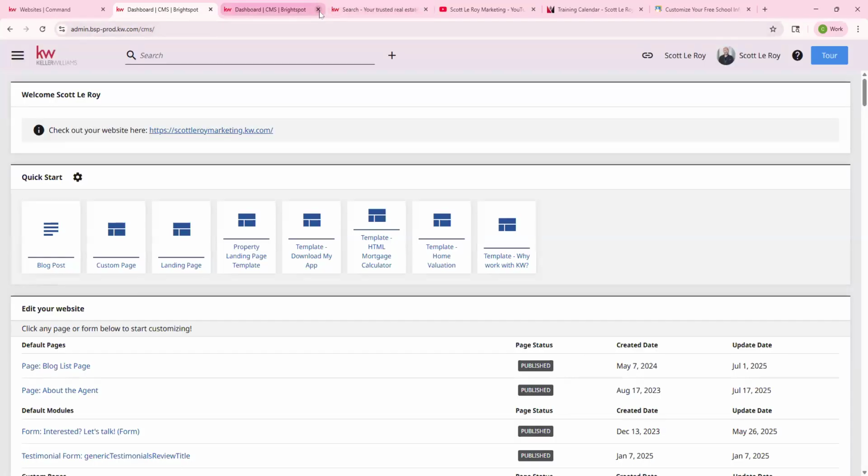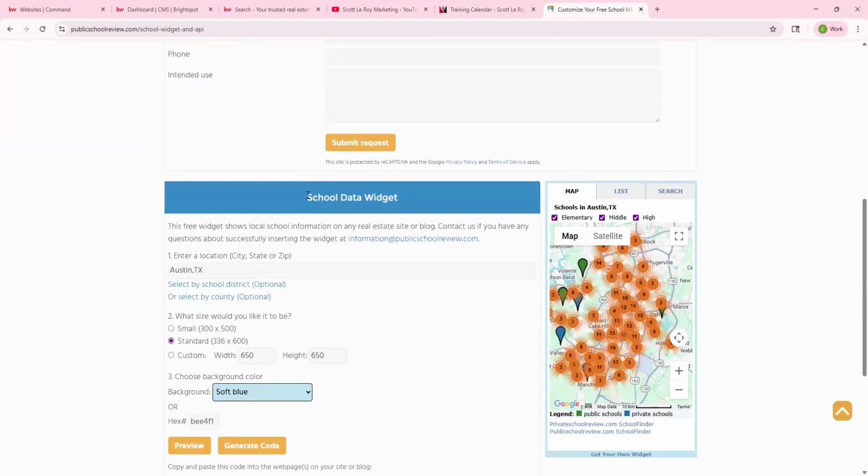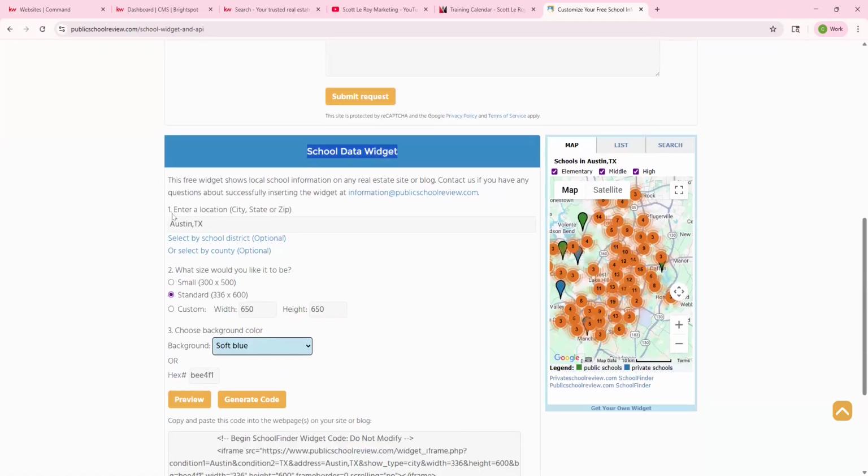All right, so the next page, again, is going to be our local school search. We're going to create that page. So I sent this link in the chat. We're going to scroll down until we find the school data widget. Now from here, you're going to enter the location. You can do city and state or zip code that you are interested in highlighting. We'll go ahead and just select something.